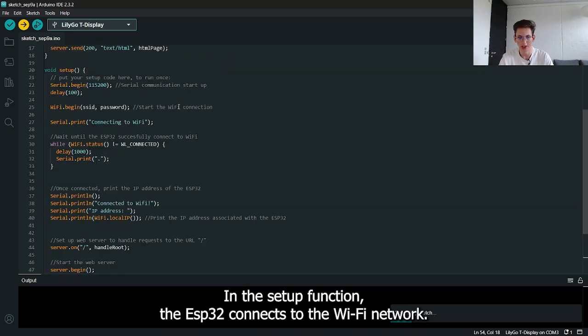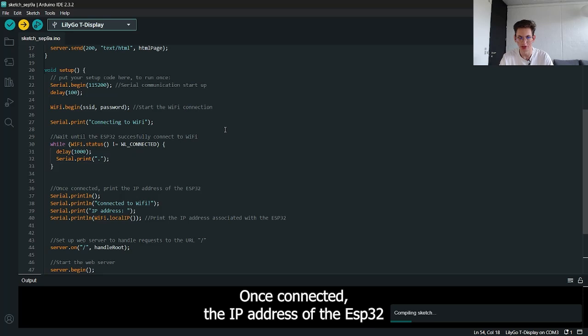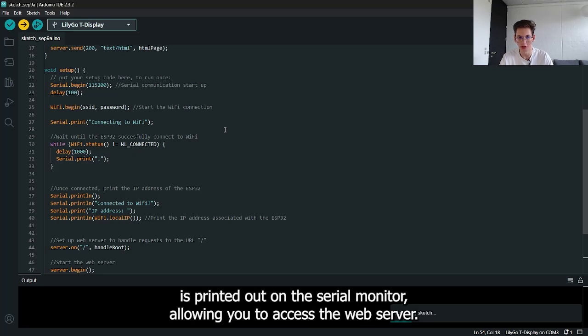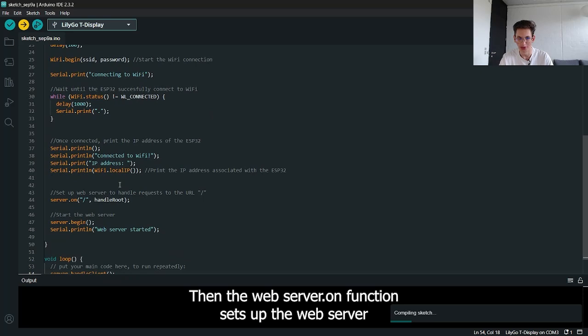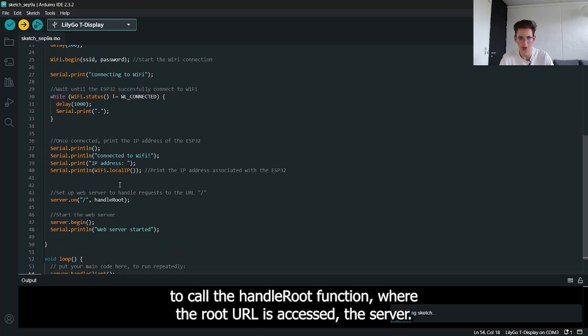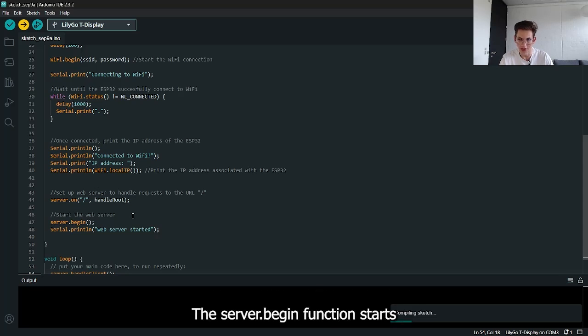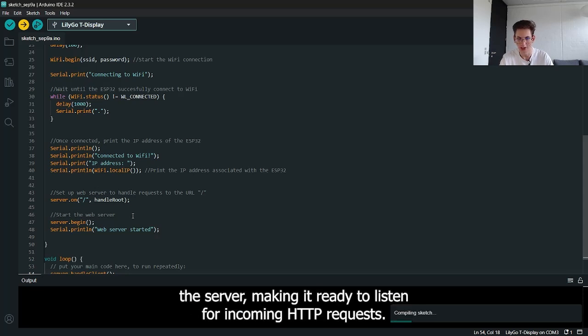In the setup function, the ESP32 connects to the Wi-Fi network. Once connected, the IP address of the ESP32 is printed out to the serial monitor, allowing you to access the web server. Then the webserver.on function sets up the web server to call the handle root function, where the root URL is accessed. The server.begin function starts the server, making it ready to listen for incoming HTTP requests.